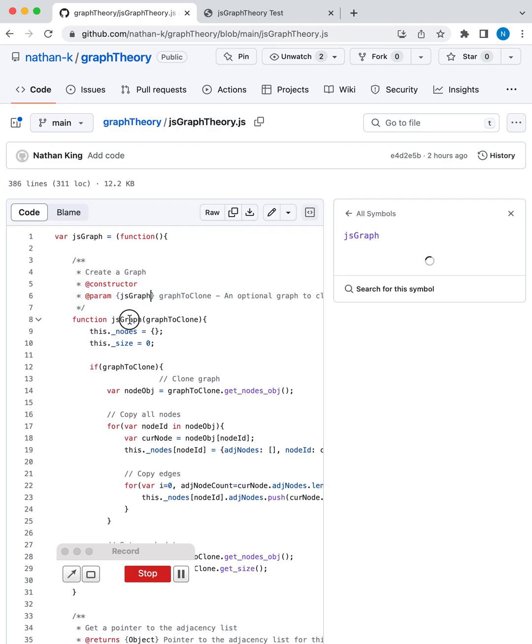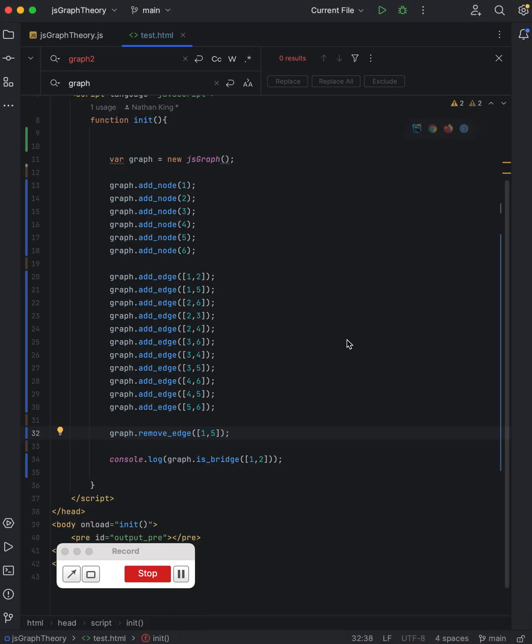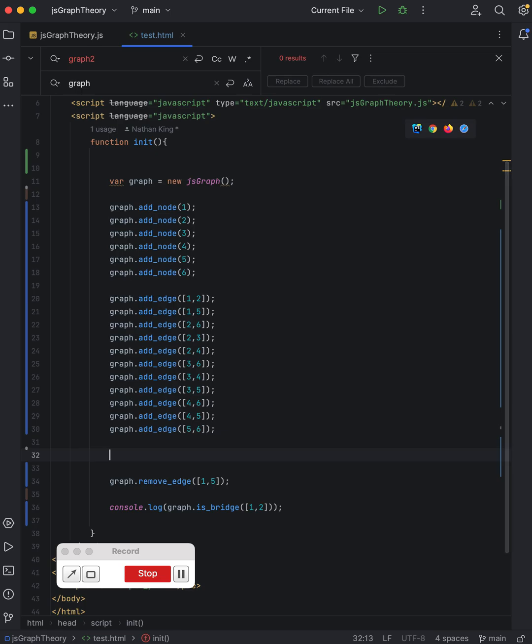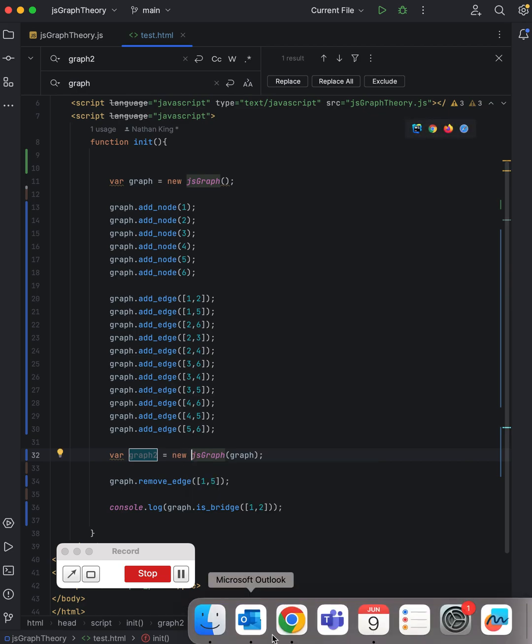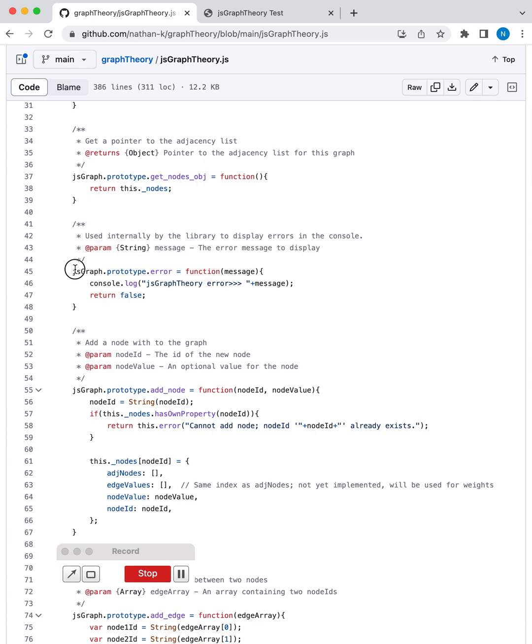So this JSGraph function creates an empty graph, but it also has the ability to clone an existing graph just by passing in an existing graph, and I can show that. Let's say I want to clone this first graph. I create another graph. Graph2 equals new JSGraph graph. So here I'm creating a new graph called graph2 and passing in this original graph when I create it, and it's essentially just cloning the graph and creating a copy of it. This is just a function used internally for displaying error messages in the console.